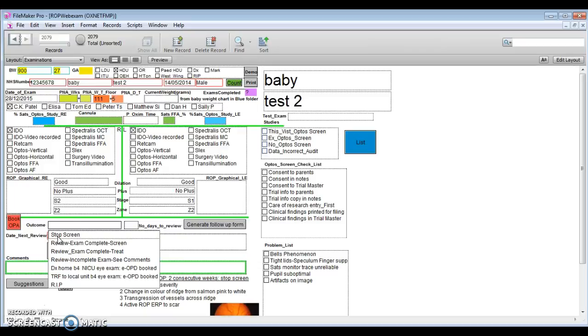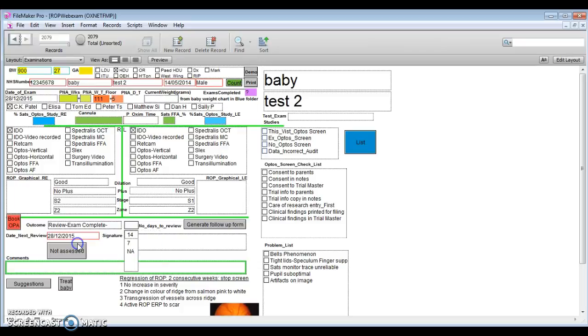Your outcome might be that you're stopping the screening process. Your outcome might be that you're going to treat the baby. And your outcome may be that the baby has been discharged home before the examination could happen, and that an outpatient appointment has to be booked. So in this drop-down menu, you could have an option that says that they were transferred to another unit before the eye examination, or that they had deceased. So if, in this case, let's say that you'd finished the examination and that you were going to review the baby in 14 days' time.